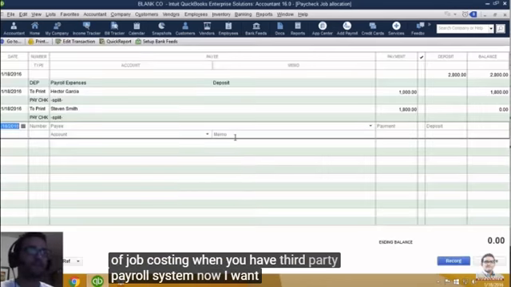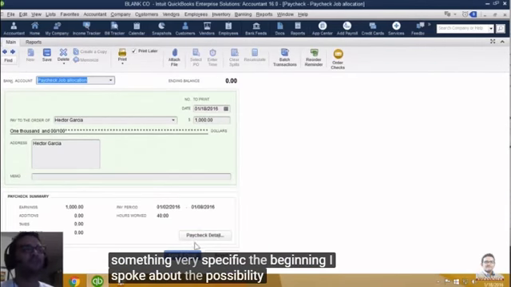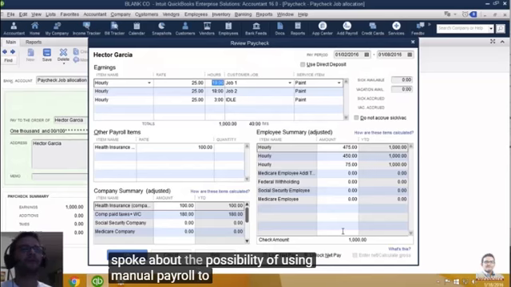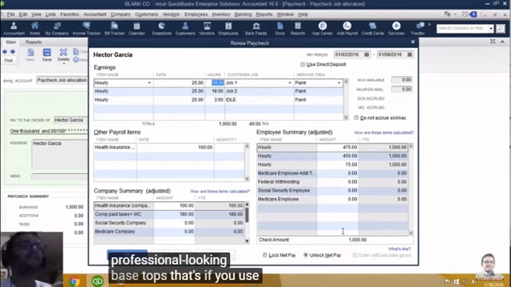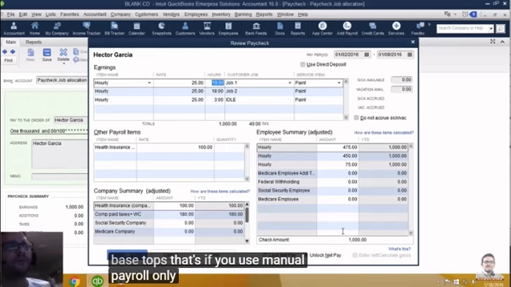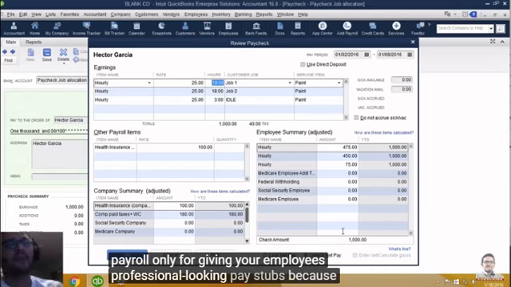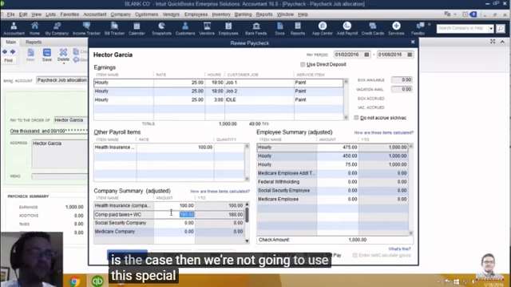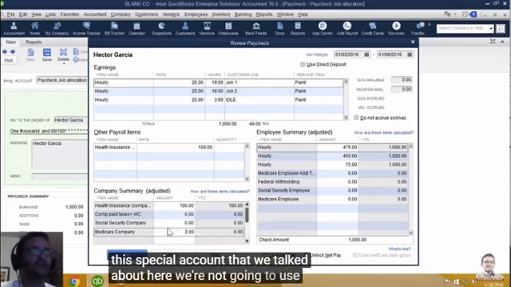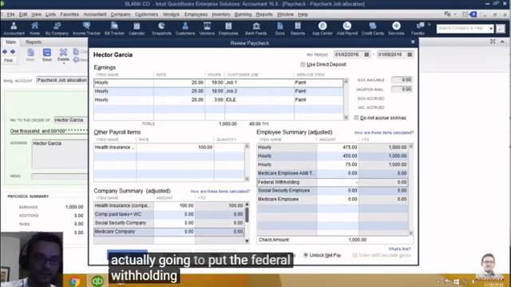Now, I want to talk about something very specific. At the beginning, I spoke about the possibility of using manual payroll to run professional-looking pay stubs. That's if you use manual payroll only for giving your employees professional looking pay stubs because you calculate payroll manually. If that is the case, then we're not going to use this special account that we talked about here. We're not going to use that. What we are going to use is we're actually going to put the federal withholding in there.